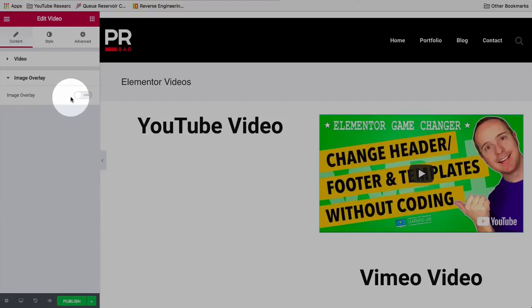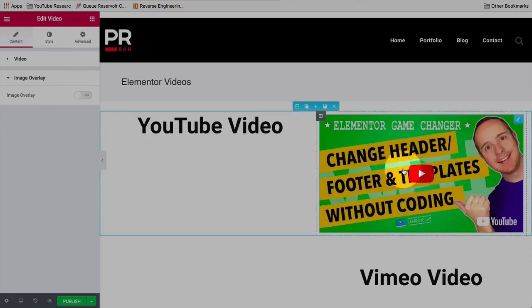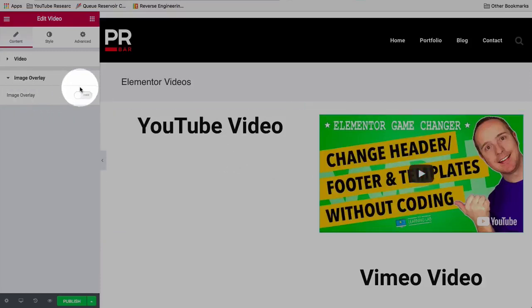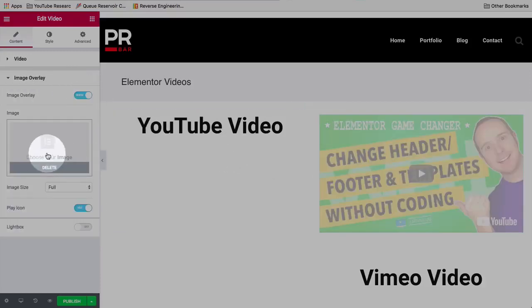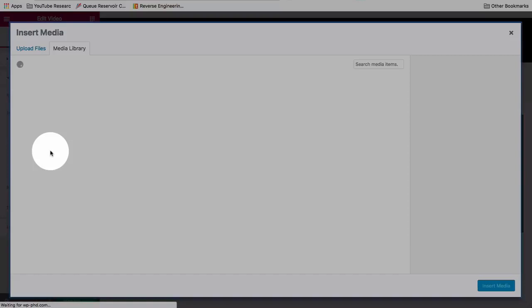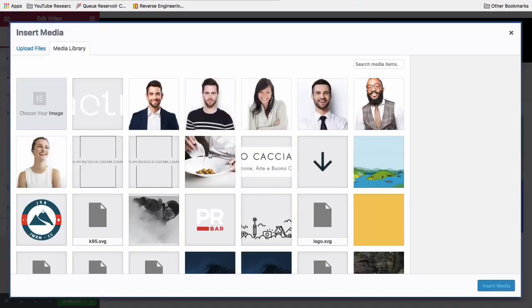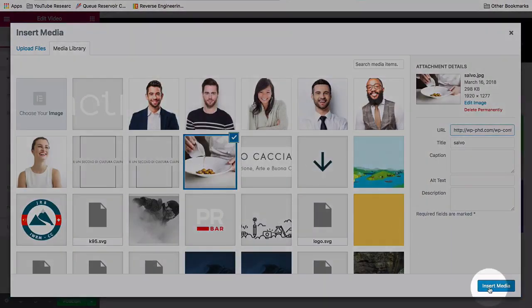And you can choose an image overlay, which is basically the thumbnail. So right now I've got this nice thumbnail here. You can choose a different one by clicking on show. You choose an image. Let's just choose a different image from the media library. Let's make this the image. Click on insert media.